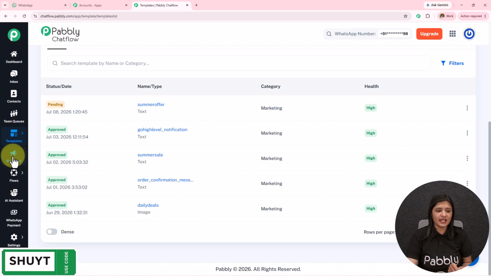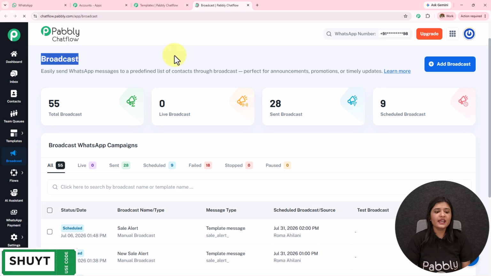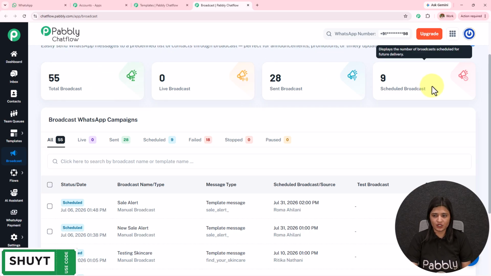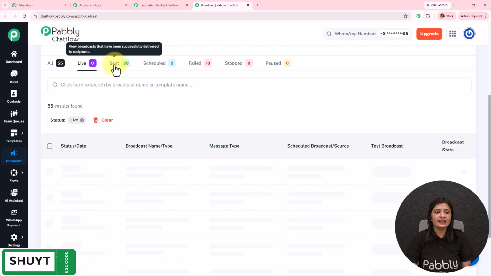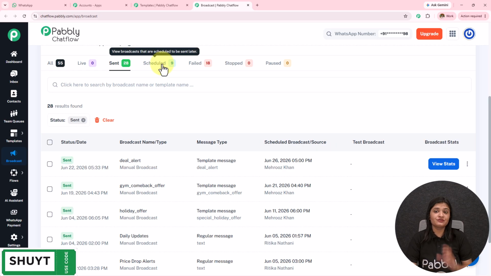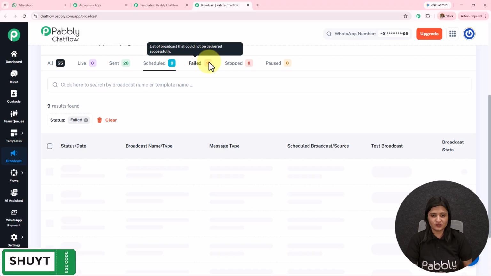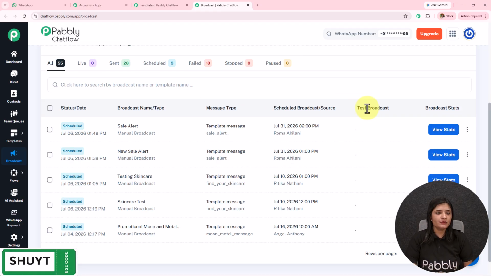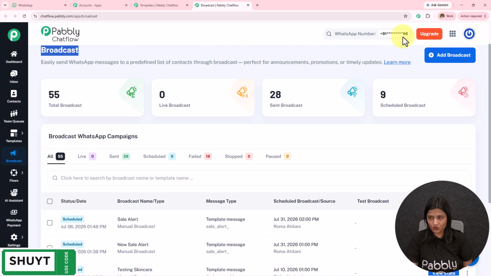On the left hand side you can see this option of broadcast. I'm going to open this broadcast now. Here I'm landed towards this broadcast. Now over here you can see all the broadcast which we have created: total broadcast, live broadcast, send broadcast, scheduled broadcast. And here we have this live, sent. We have the status of all the broadcast messages: scheduled, failed, stopped, paused. So I'm going to go towards this add broadcast.